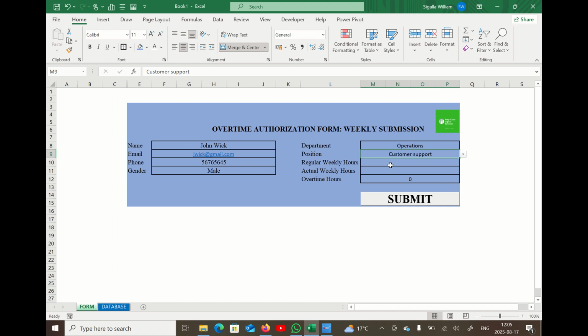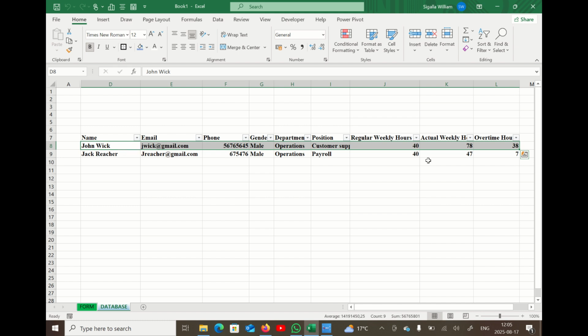Here, he supports. So the regular working hours is 40. Guess what? John Wick worked about 78 hours. So he has 38 overtime. And when we click submit, everything disappears. And let's check on database. There we have John Wick.